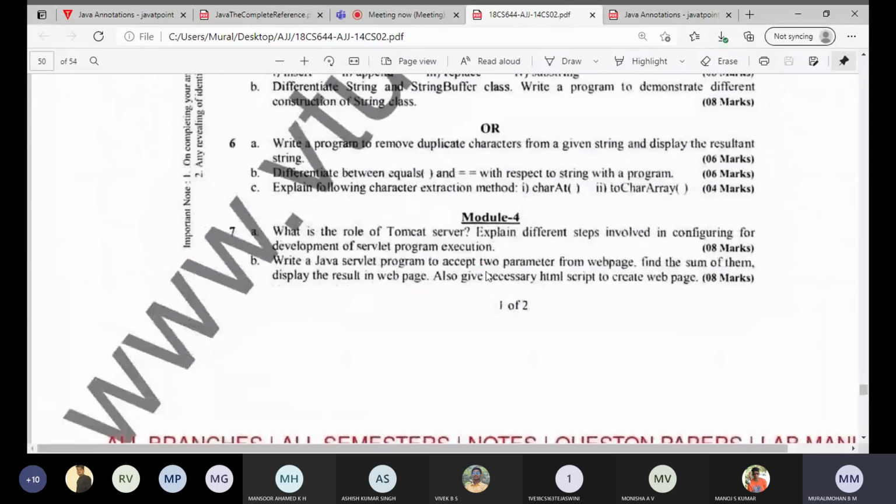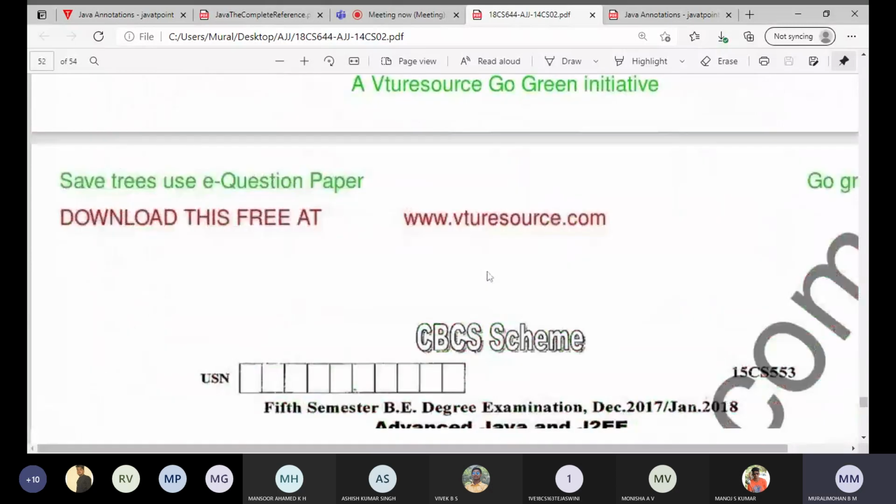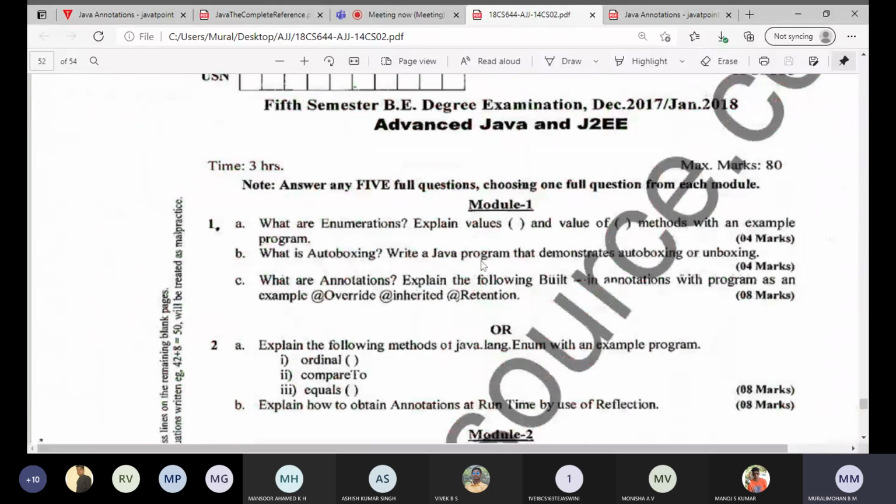We'll see. Are we having one more question paper? Yes. What are enumerations? Explain values method, valueOf method with an example program. What is autoboxing? Write a Java program that demonstrates autoboxing or unboxing. We executed this program. Next, what are annotations? Explain the following built-in annotations. They are only giving here again override, inherited, and retention. The same question repeated.